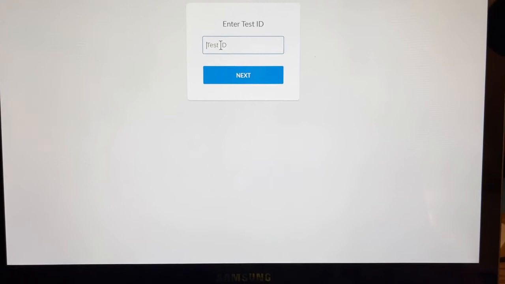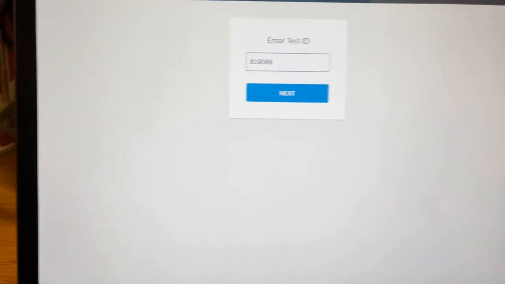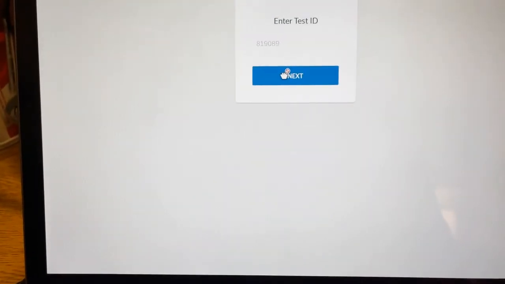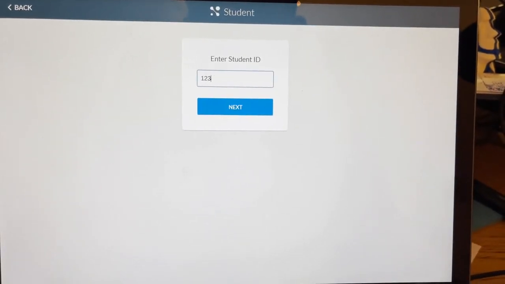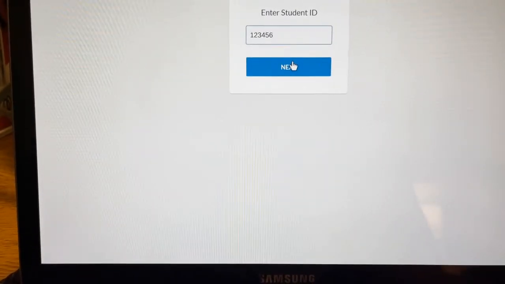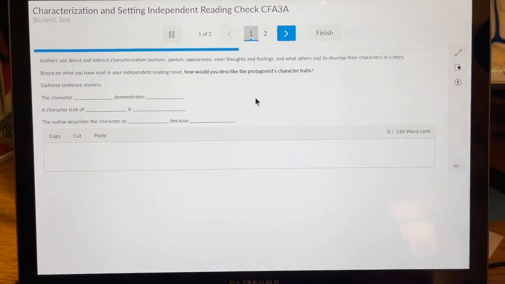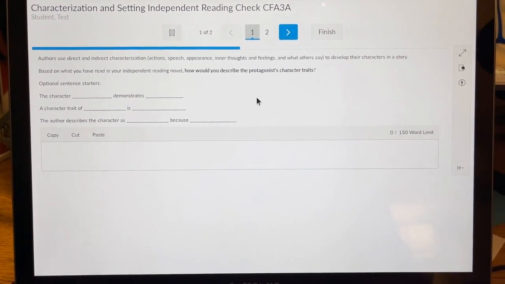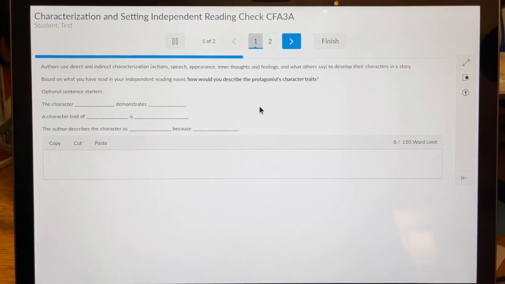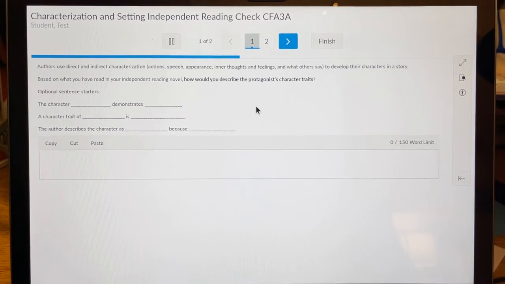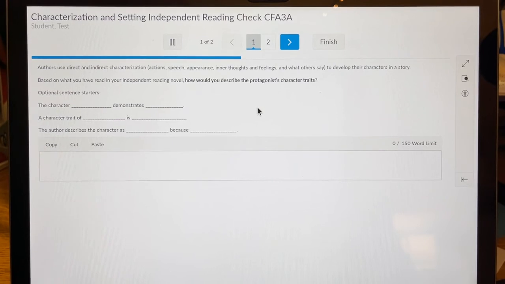So I'm going to put in the test ID, which is 819089, and the student ID for my test student, 123456. And there we go. That will open up the assessment that I pulled into my tracker on MasteryConnect. Okay, so the student completes the assessment, and then you're able to see the results in your tracker just as you would with any other assessment.